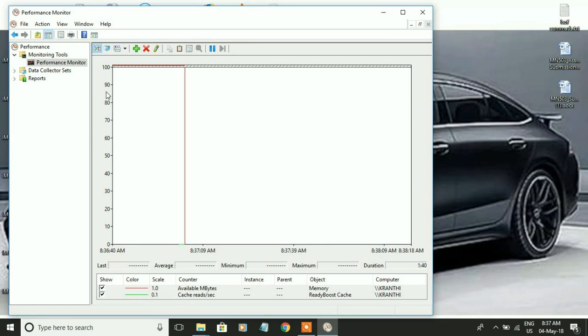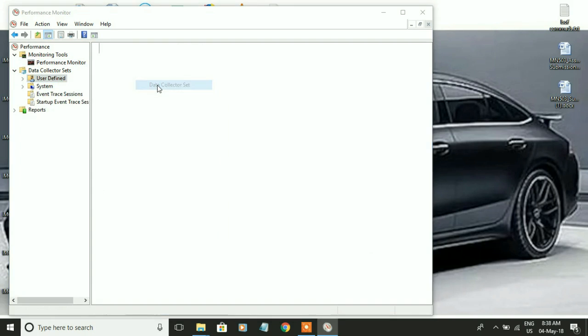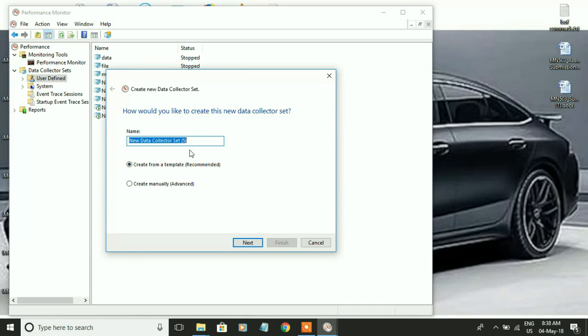So if you would like to create a data collector set, click on Data Collector Sets, where you can see a few options. Under User Defined, double-click on it, and there will be a New option; go to Data Collector Set. This is the page that displays to create a new data collector. Just rename it as anything you'd like. I'm creating just new data 7, and I'm going with the manual option.